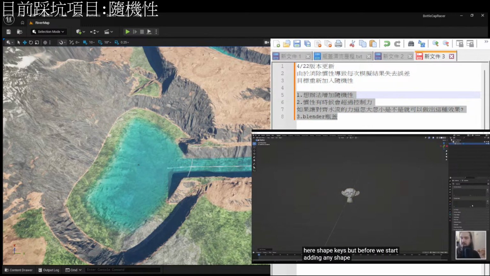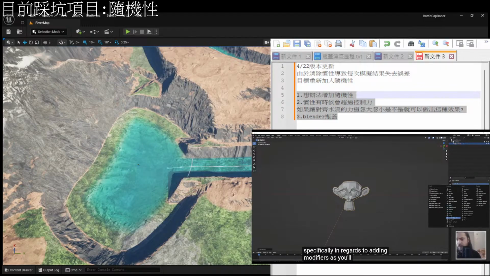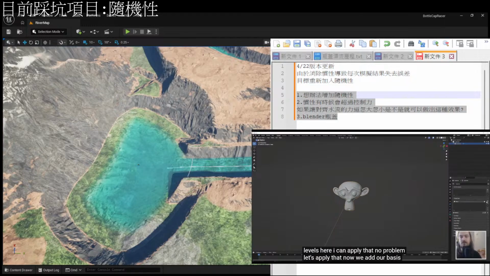But before we start adding any shape keys, do be aware that once you add a shape key, you will have just told Blender very much this is my final model. I'm not going to change too much about it, specifically in regards to adding geometry. As you'll be able to see, I will add a subdivision of 2 levels here. I can apply that, no problem. Let's apply that. Now we add our basis shape.